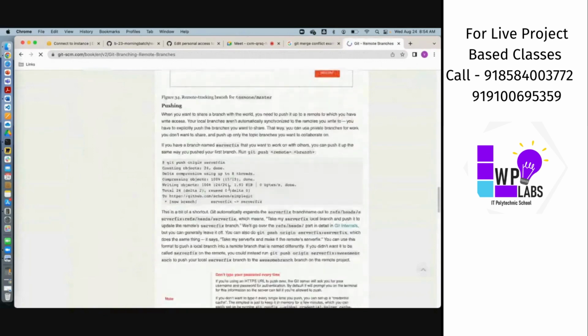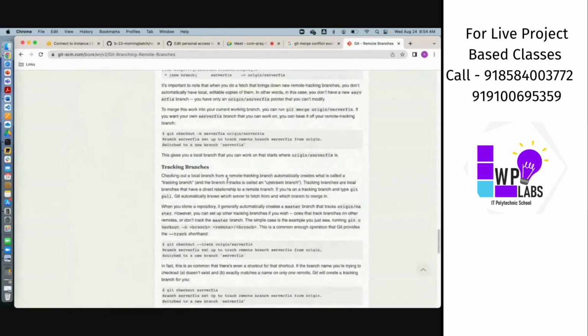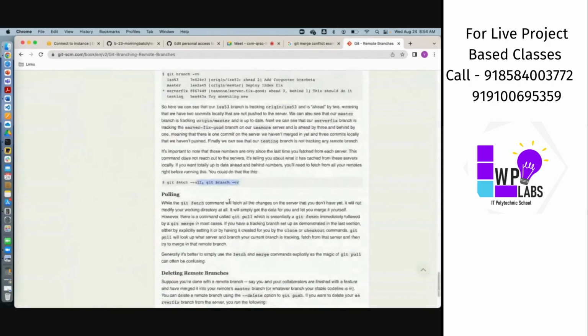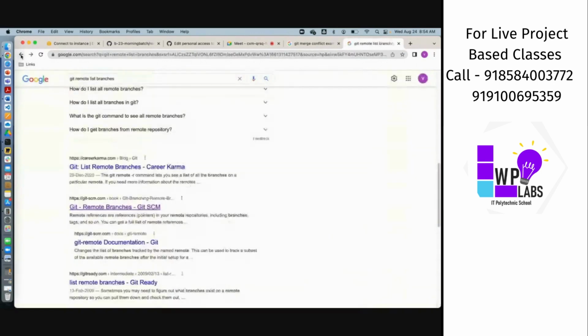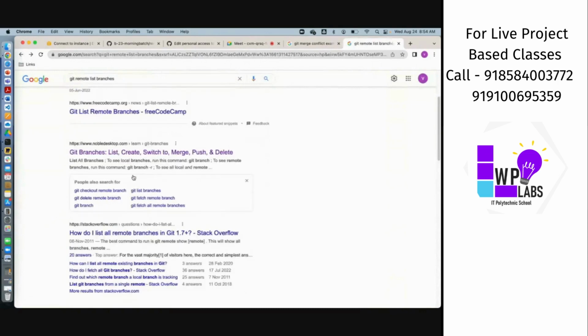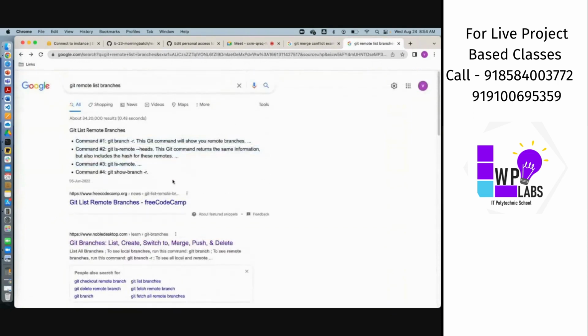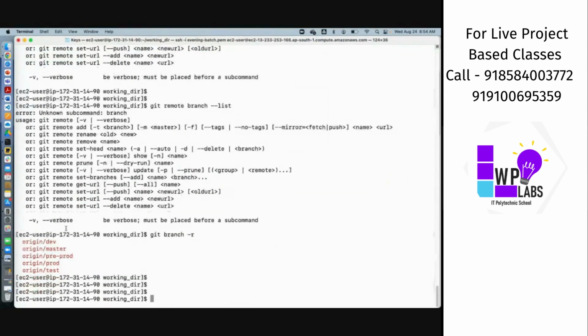Okay, so what these guys are doing: git fetch origin, git checkout, and so on. Git fetch, pulling and deleting the branches. Here also we are not getting anything. Then here we got some result. So git branch -r. You can see the remote branches.